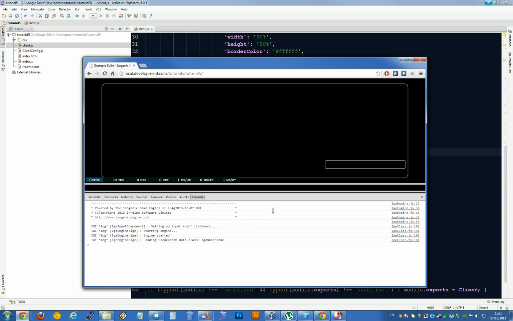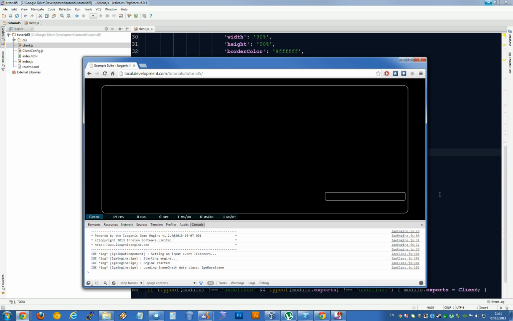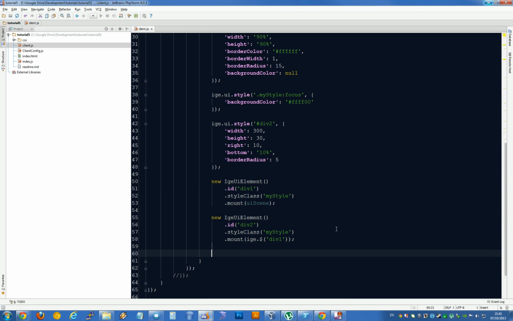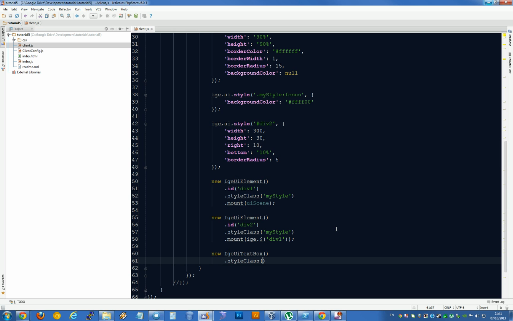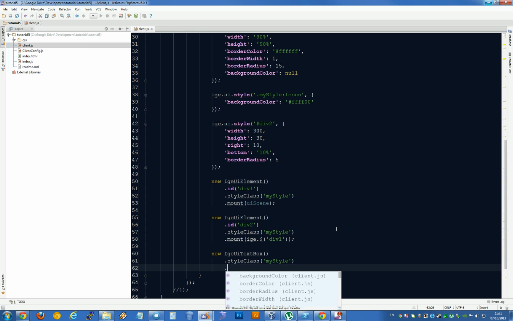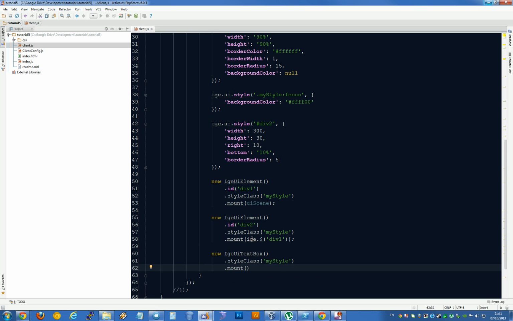All right. And finally, whilst we're looking at the UI system, I'm just going to very briefly demonstrate the new Textbox interface. So I'm just going to go ahead, new IGE UI Textbox, and we'll give this the same style class as the one we've already got, and mount to IGE div 1 as well. Let's give it an ID of TX1, and then let's set the style for TX1 to something similar to div 2.